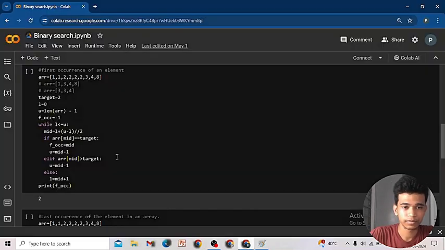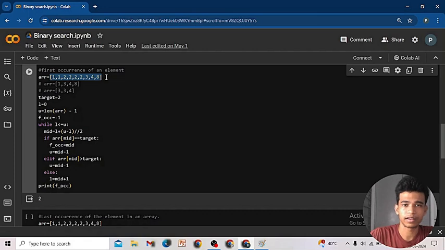Just watch out. See here, I just assigned the array. Now target is equal to 2. So my target is 2. Low is equal to 0 and the upper limit should be set to where? Len of array minus 1. Then the first occurrence is minus 1. Then while L is less than or equal to U, mid is equal to L plus (U minus L) divided by 2. Midpoint. Now if ARR of mid is equal to target, then first occurrence is equal to mid.